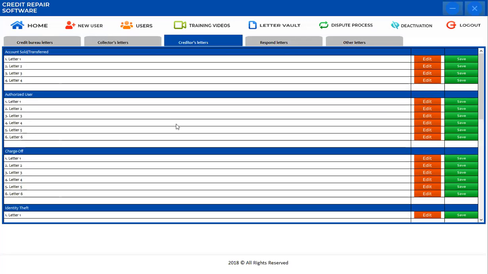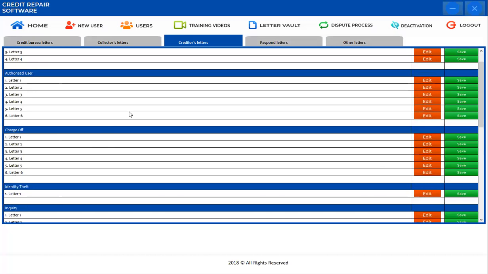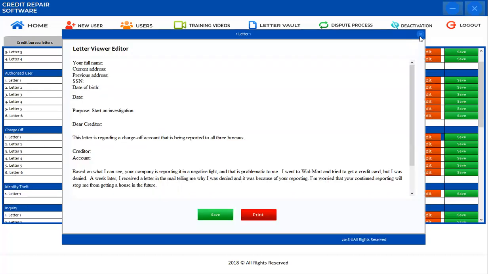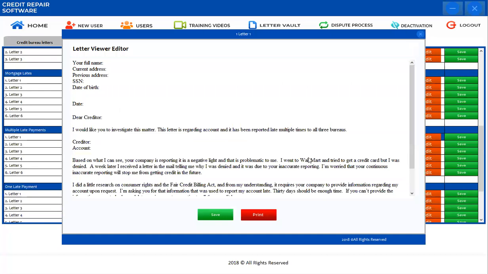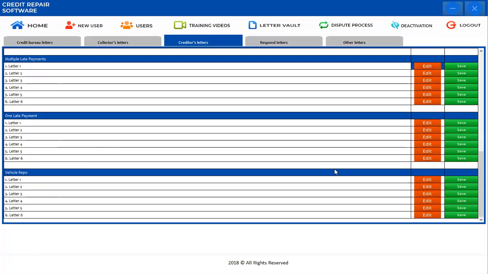Creditor letters are the same thing. You have a creditor like Bank of America, Macy's, Target, Lowe's, Home Depot, Wells Fargo, whatever. You're going to come here, choose the topic or the status of the account or the type of account. For a charge off, you're going to start with charge off letter number 1, okay? If it's a multiple late payment, go to late payment letter number 1. And you just follow the dispute flow. Vehicle repossession, here you go. Start with letter 1, okay?